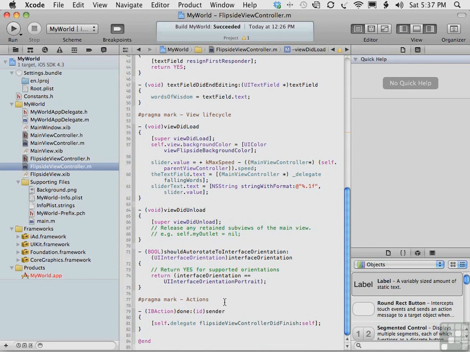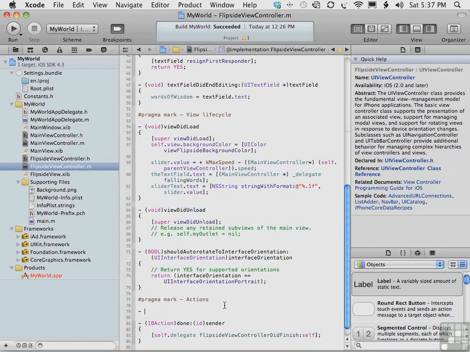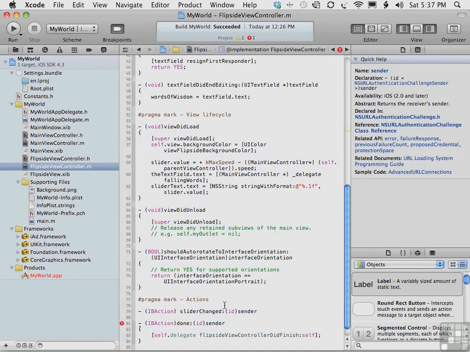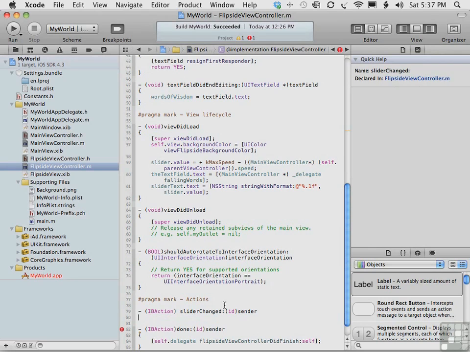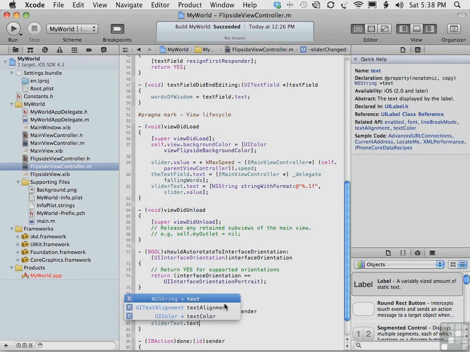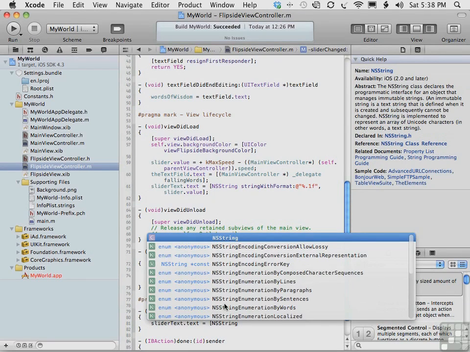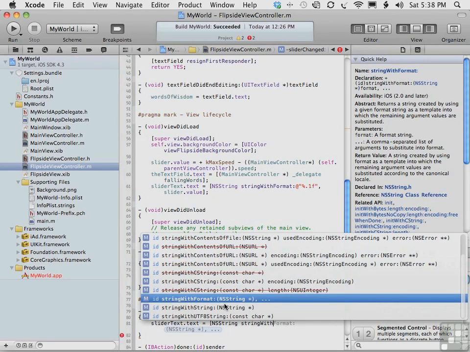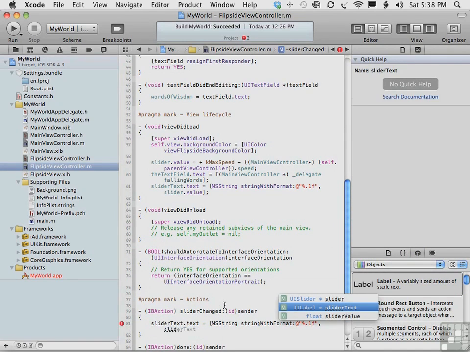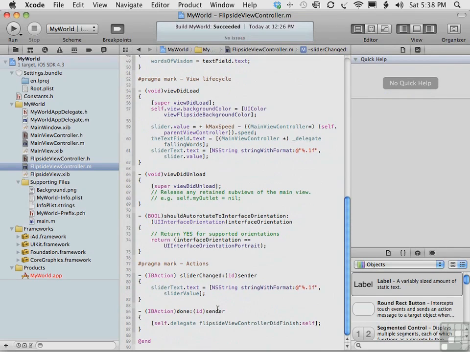We have our actions section here. It's marked with a pragma mark. And we're going to put in an IBAction right here. Slider changed, id sender, it's already typed for us. Put in our brackets. Remember, all I did was type a bracket and hit return, and it puts in the other bracket. So our slider text value, slider text is a string with format. And again, we're using the derivative here of slider value. There it is. There's our slider changed method.